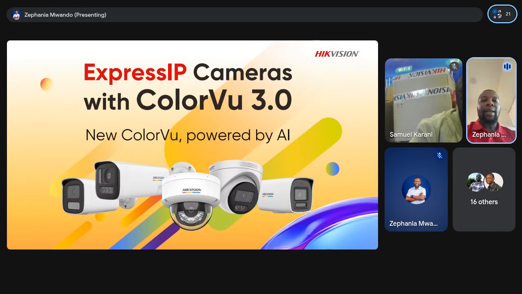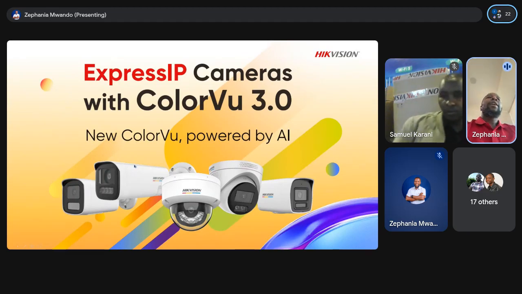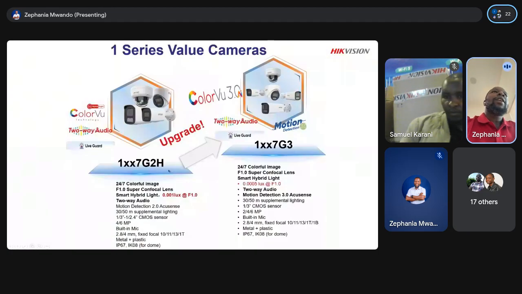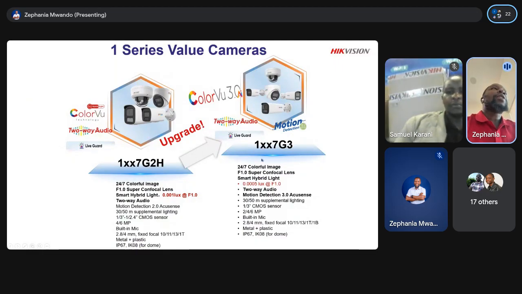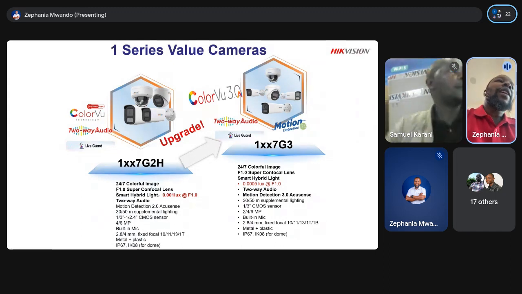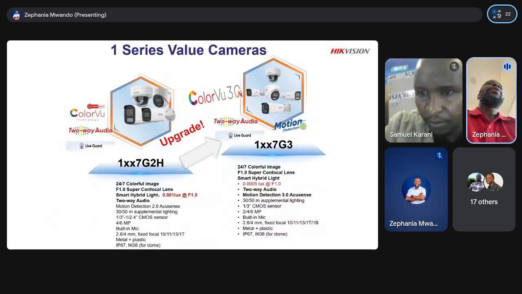So we are looking at new color products. New ColorVu powered by AI. So the ISP, the image signal processor, is actually colored, and this is the comparison. So we had the G2 upgraded to G3, and when we upgrade, some of the things that we introduced that are actual upgrades include the brightness. So the smart hybrid light, now you see 0.01 lux to 0.005. So even in darker environment, the image is much clearer. So that's the idea in our solution.